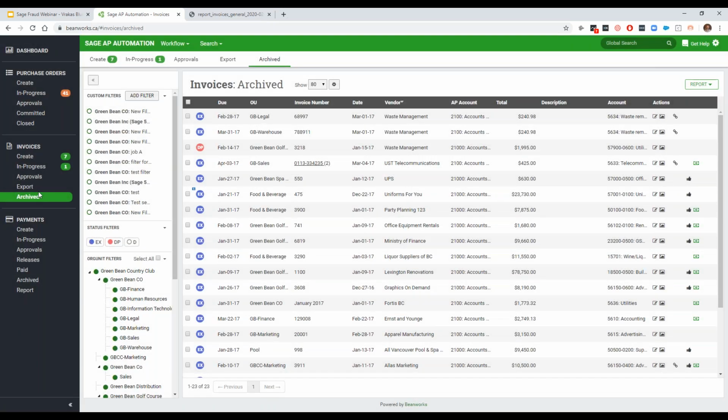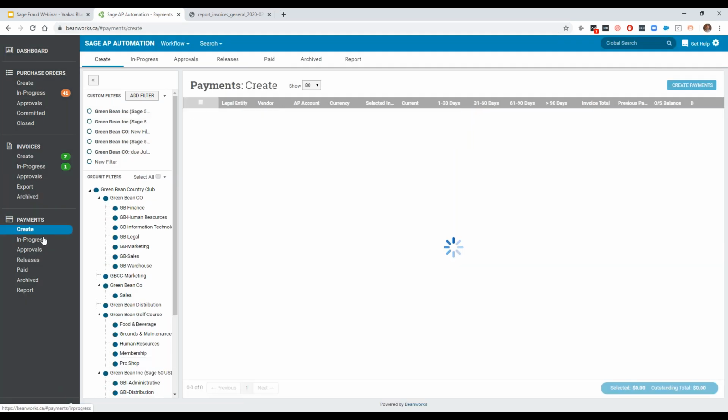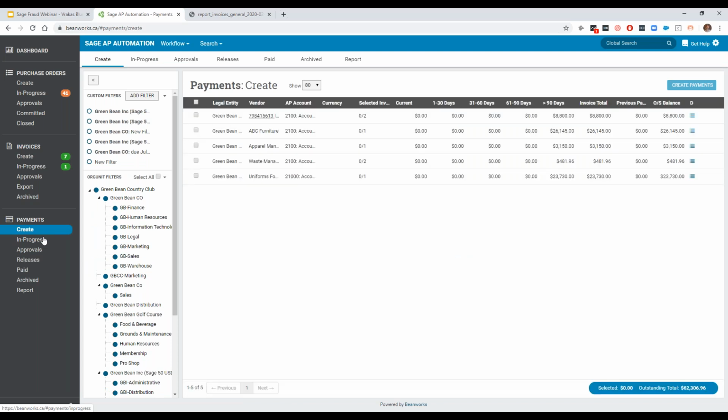And so that's the end of the invoice module, which is really the bread and butter of Sage AP Automation. The payments module we can cover quite quickly here. It's going to be similar to what we saw previously, but for payments.